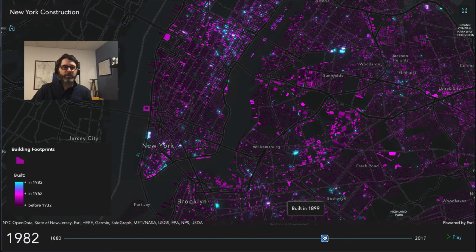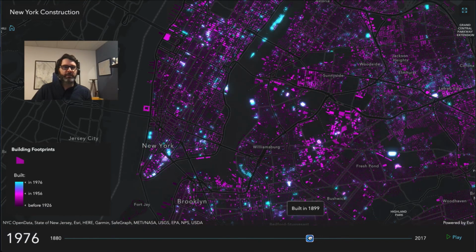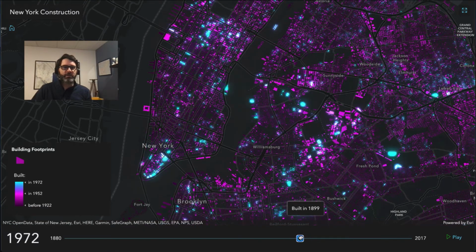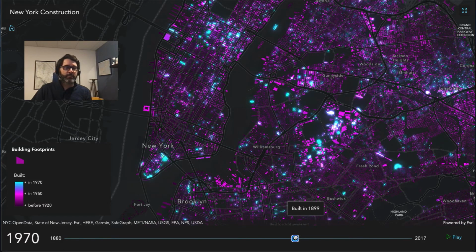A color visual variable is used to visualize each building based on its construction year relative to the slider value. For example, if the slider lands on 1970, then buildings built in 1970 are shaded with a light blue color. Buildings built prior to that year are progressively shaded along a blue to pink ramp, depending on the building year. Buildings built 20 plus years prior to the selected year are shaded with a pink color.